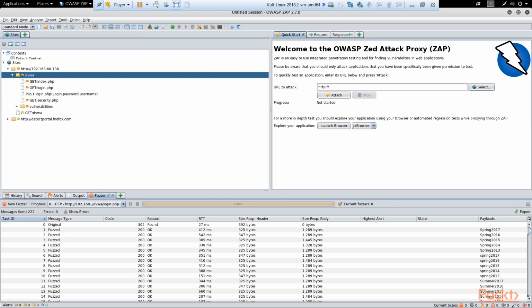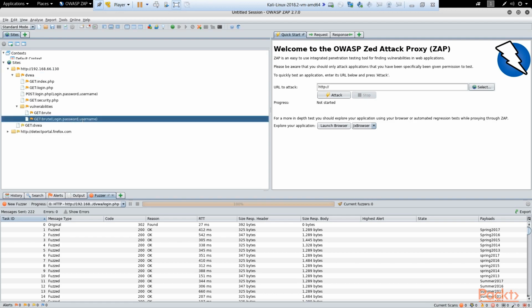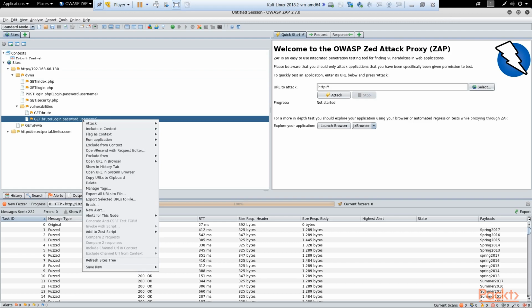Let's open it. Let's find the vulnerabilities folder, go there, and here you can see the file get brute login password username. Let's right click on it. In the menu choose attack, and in the next menu choose fuzz.